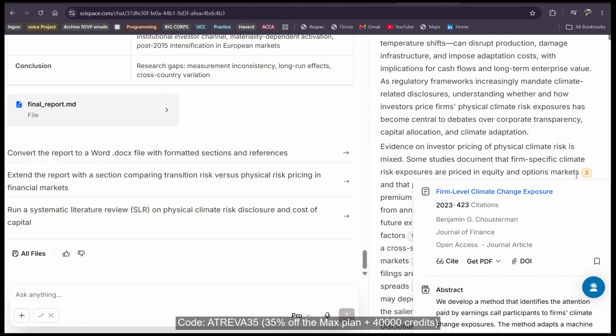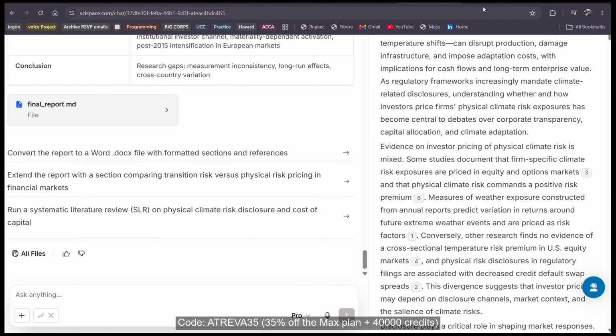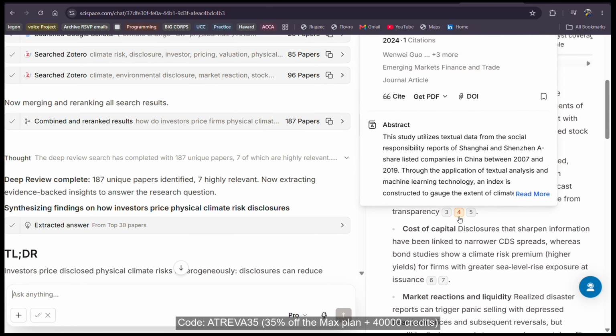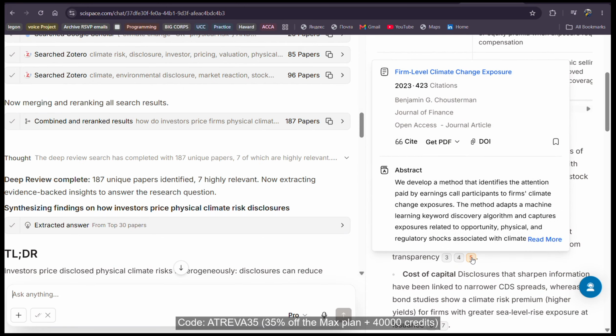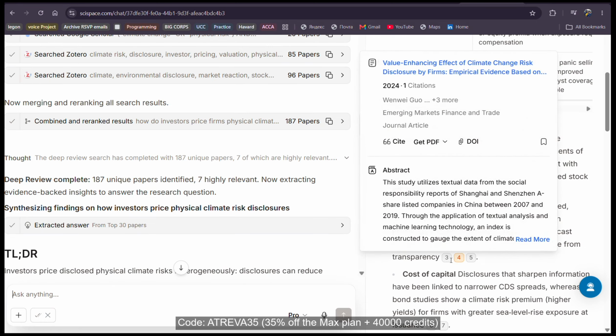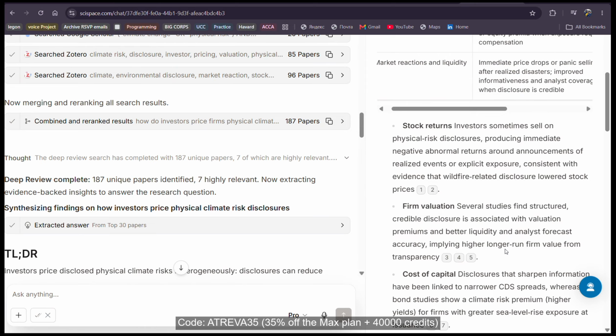So let's take note of the title, firm level climate change exposure. Go to the literature review. I think I saw it somewhere. Oh, right. Firm level climate change exposure. Several studies find structured credible disclosure associated with valuation premiums and better liquidity, and analysts forecast upwards, implying higher, longer run firm value from transparency. So this statement is verified in the citations report.